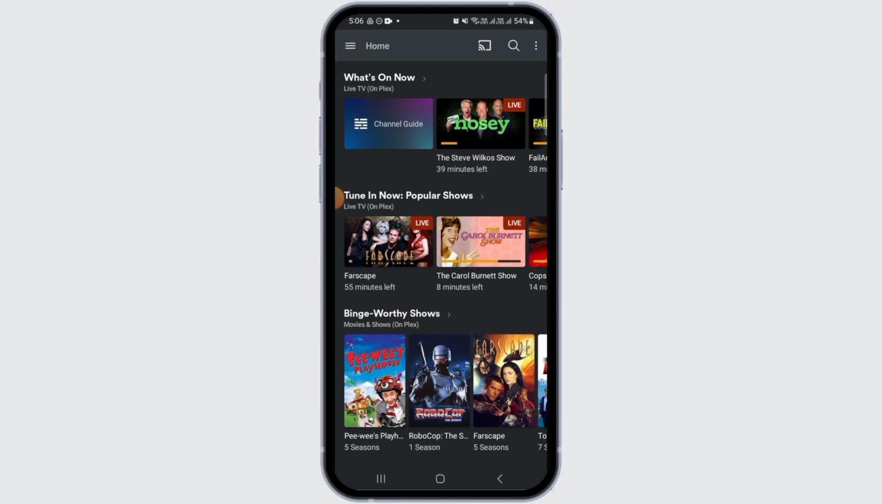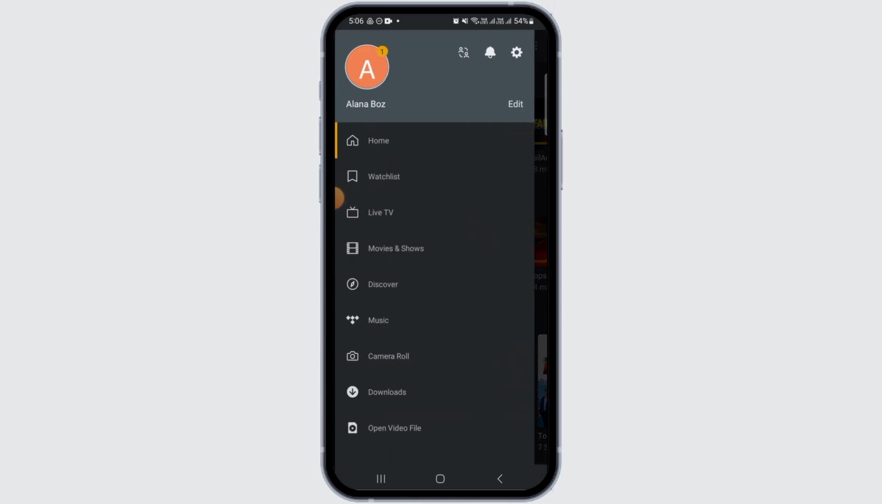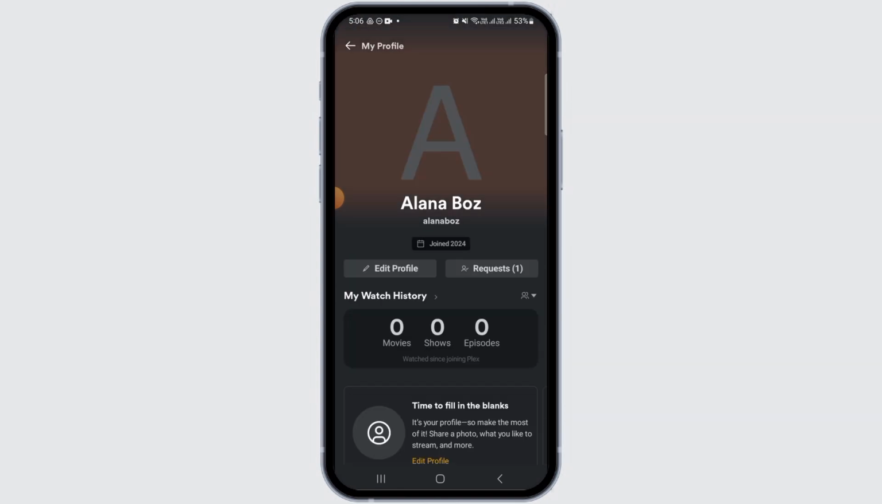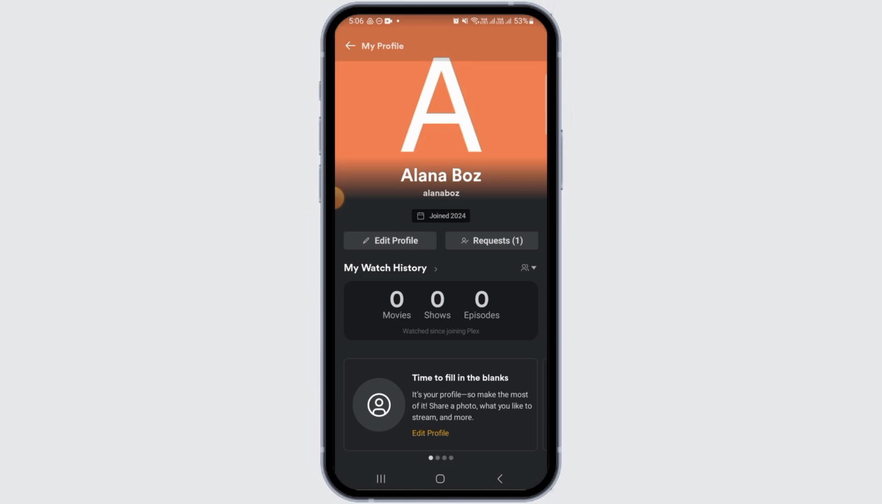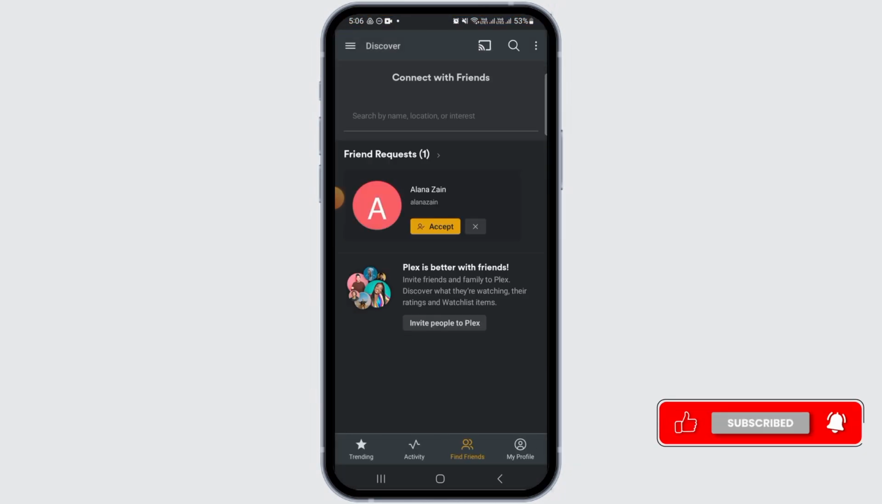If you want to accept a Plex invite, tap on the three lines at the top left corner of your screen. From here, tap on your profile icon. Now, you have the option of requests. Tap on that option. Here, you will be able to view all of your friend requests. Now, if you want to accept it, then tap on the accept button right here. If you want to decline it, tap on the cross icon.